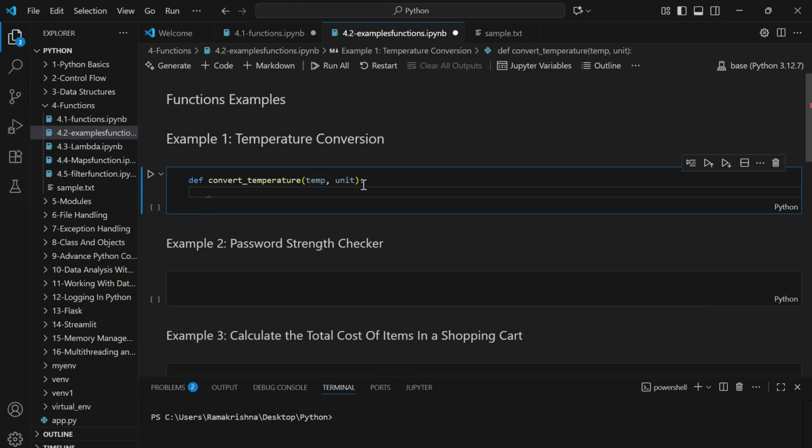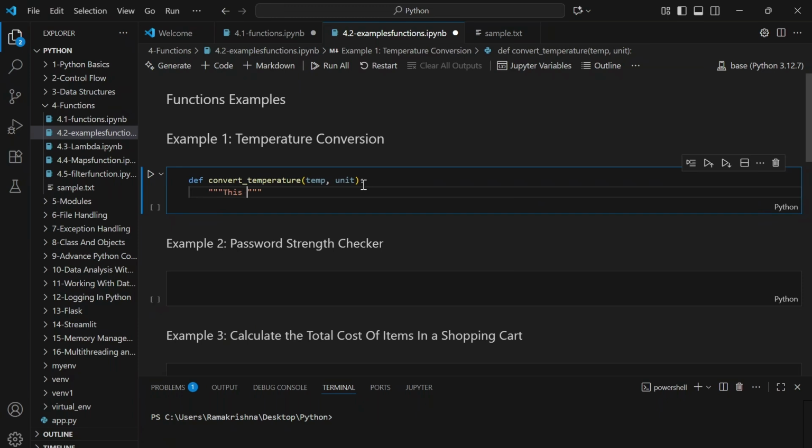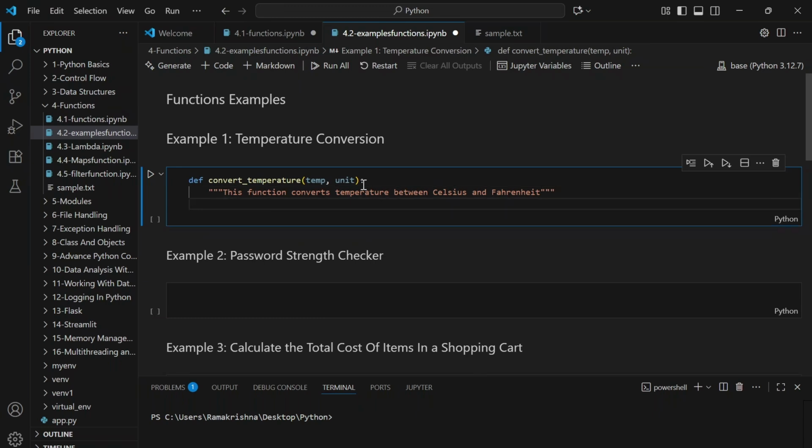Okay, and then I'll write the doc string. Again, this is not mandatory, but a good practice. This function converts temperature between Celsius and Fahrenheit. Okay. And then I'll write my if condition.